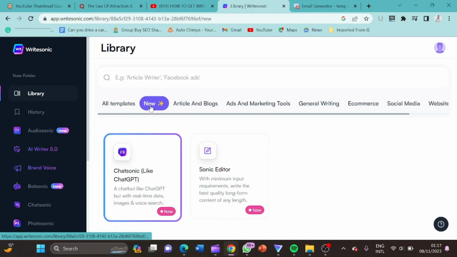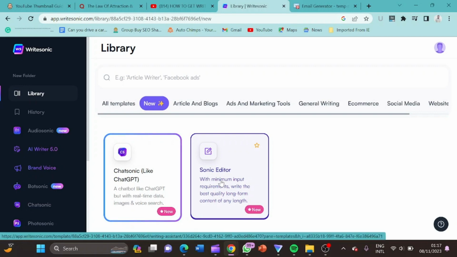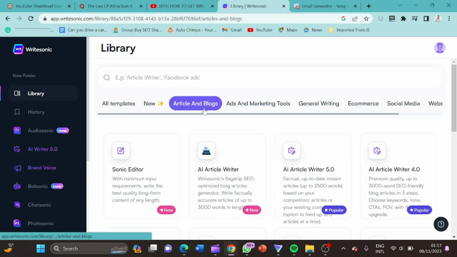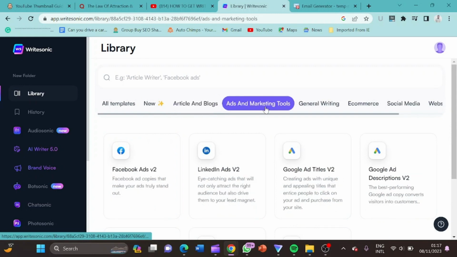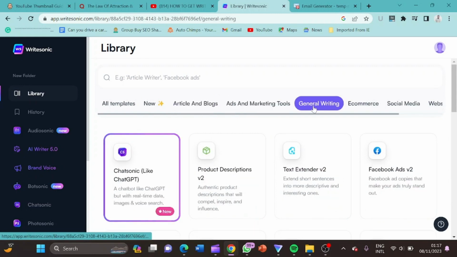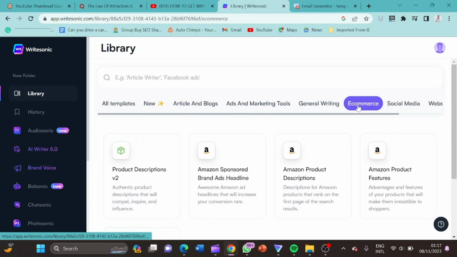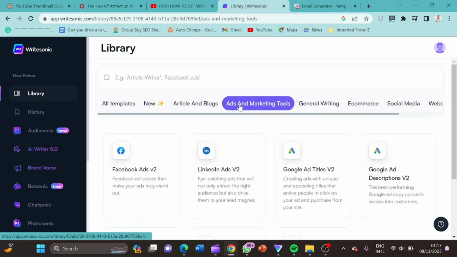So this is Writesonic, like ChatGPT. So this is the Sonic Editor, where you have to edit the generated articles on this very platform. So you can toggle between those tabs to get exactly what you want and then work with it. So this is all you have to do to get this thing.